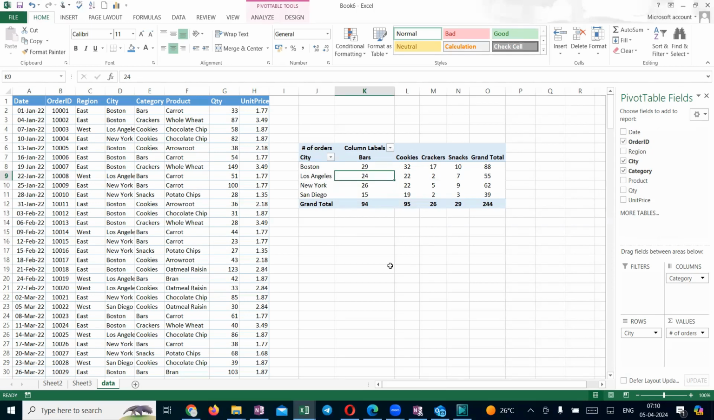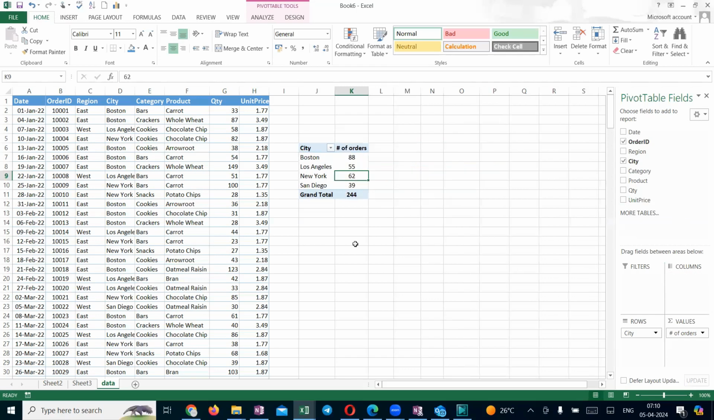So that's a pivot table that we have. Now, one more thing I would like to show. So I'll remove the categories from this. And now we are left with city-wise count of orders. So it shows that from 244, 88 orders are from Boston, 55 are from Los Angeles, 62 are from New York, and 39 from San Diego.